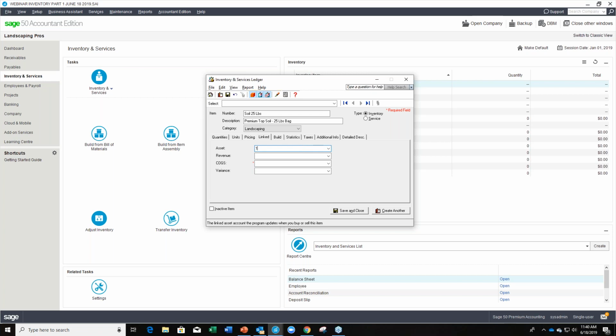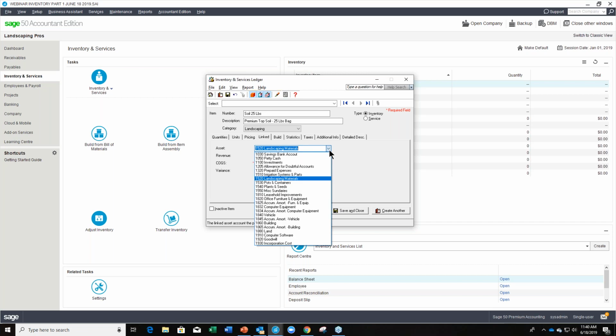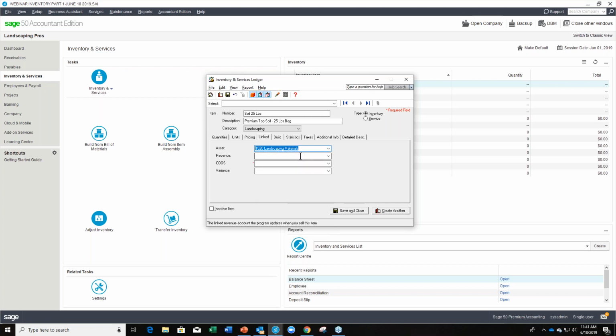So here I'm going to set my asset account up for landscaping material. And when I click down here, you can see that I've actually got more than one inventory account in my asset section. I've got landscaping material, pots and containers, plants and seeds, and miscellaneous sundries. So you would want to make sure that you've got that set up appropriately. I think what you can see here is it does take a bit of planning out front as to how you want your inventory shown on your financial statements. So in this particular case, I'm choosing landscaping.